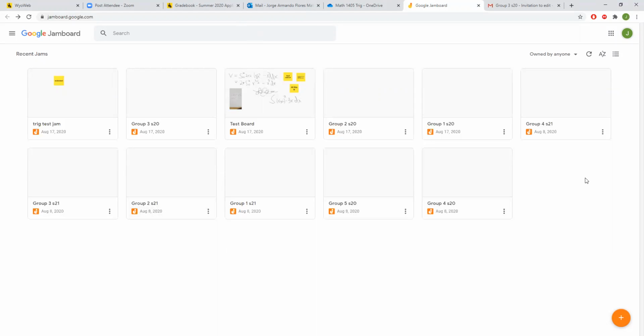What I'm going to do is create probably about 10 groups per discussion section and make you owner of those Jamboards. So here you're going to have a Jamboard, or jam, per group. I think I only did the first 5 groups for section 20, and I stopped at 4 groups for section 21. But assuming those are all of them, this is what you're going to see.